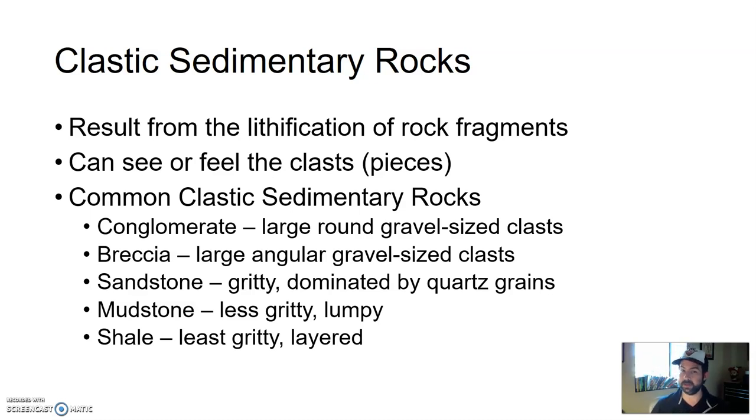And then shale. It's the least gritty, clay-sized clastic sediments that have been lithified. Oftentimes shale looks layered. It feels somewhat smooth, but again, if you throw it in your mouth and grind your teeth on it, I got the shivers just thinking about it. Oh, you can feel it.